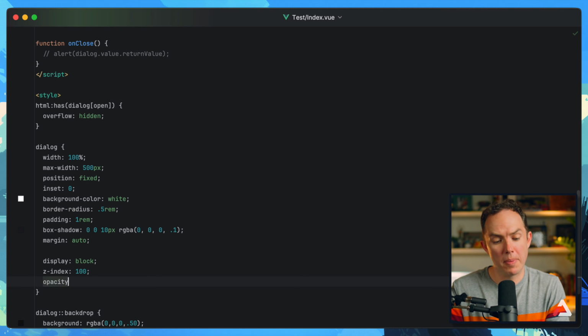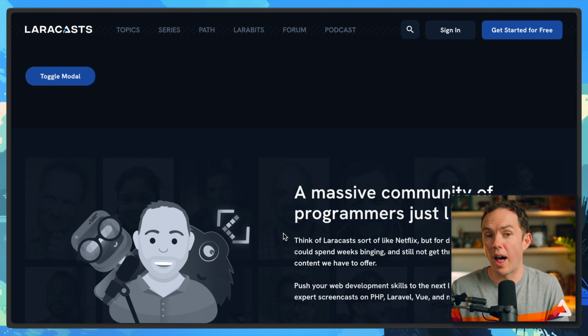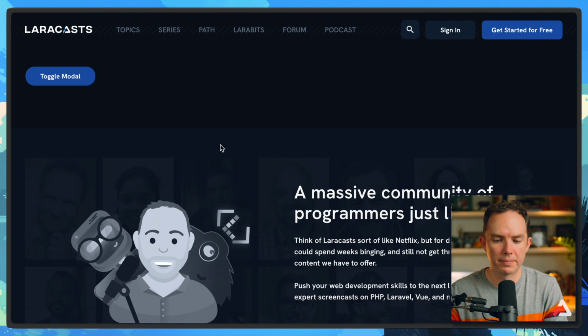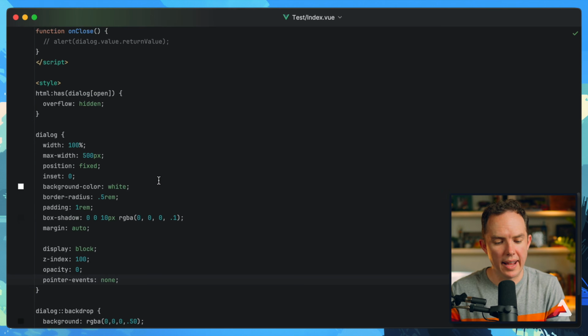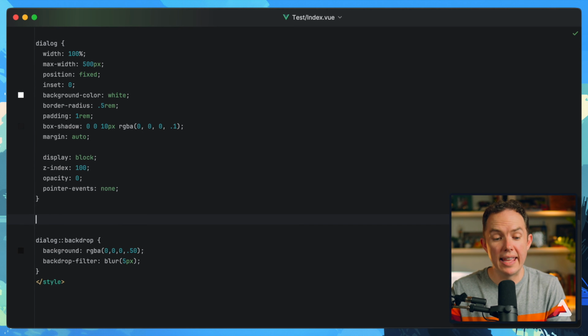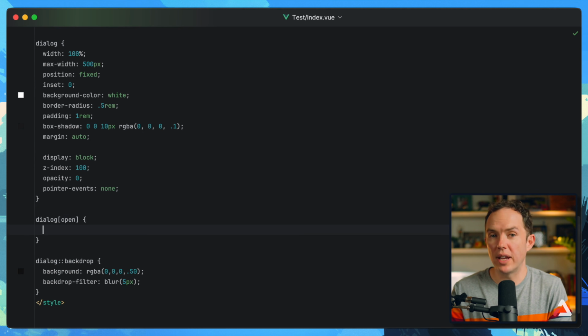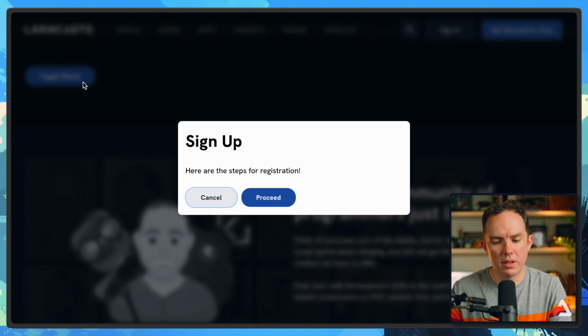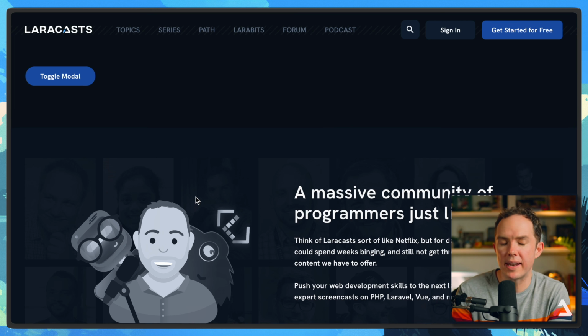So we could set an opacity of 0, and that will hide the dialog. So it is being rendered, but it's effectively invisible to us, right? Next, we want to set pointer events to none, just in case it would pick anything up. And then what I could say is when the dialog is open, I want to change the styling. For example, opacity 1 and pointer events is auto. So now toggle modal, and it seems like we've re-implemented that functionality.